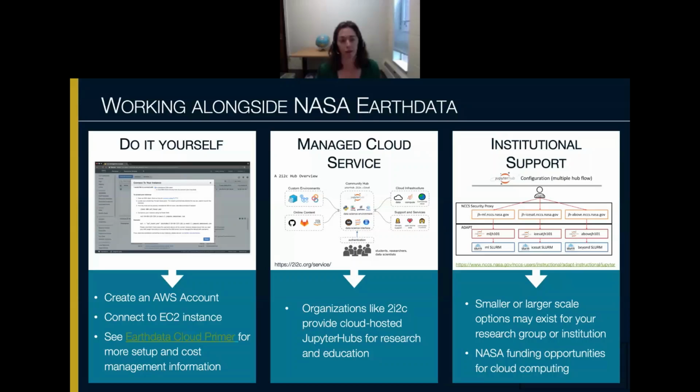So smaller or larger scale options may exist for your research group or institution. This can vary. The example that I provided here is the NASA SMCE, or Science Managed Cloud Environment. That's one example, for NASA-funded researchers. There may also be NASA funding opportunities for cloud computing at your own institution as well.